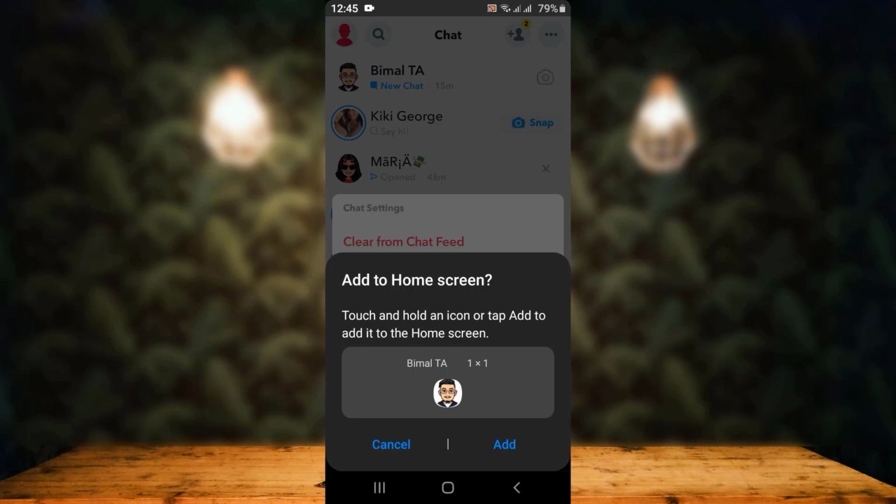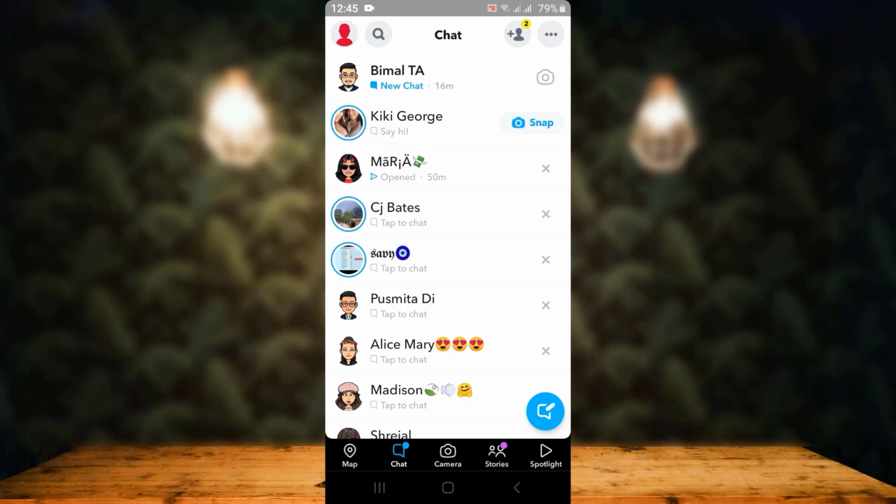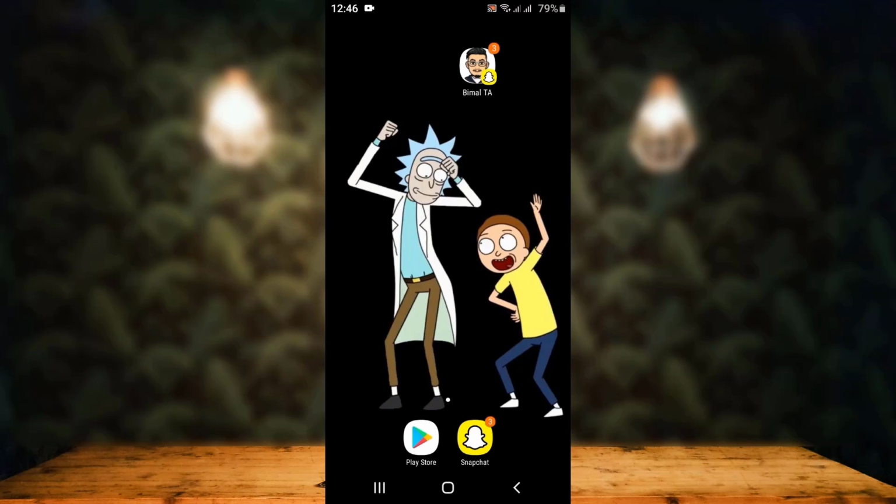And all you have to do is just tap on add, which is right in the bottom. And then tap on done. Now go back to your home page. Now here, as you can see, this certain person has been added to my home screen, and this is how you can pin someone on the Snapchat application.